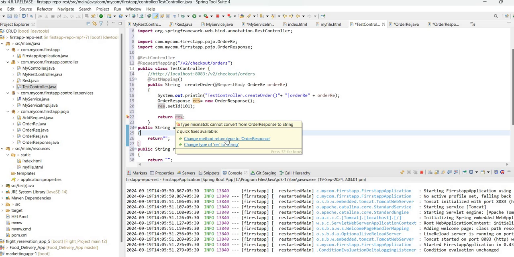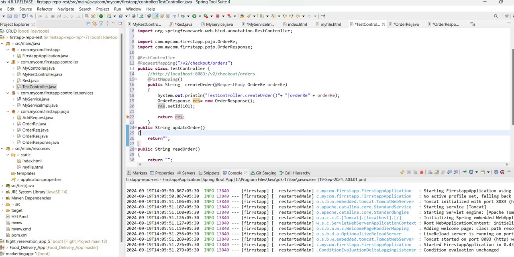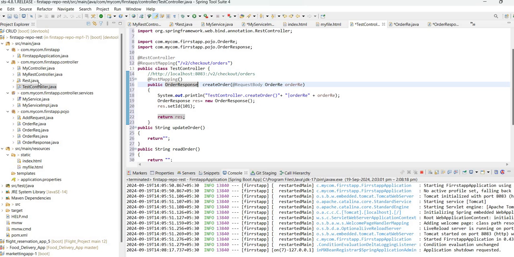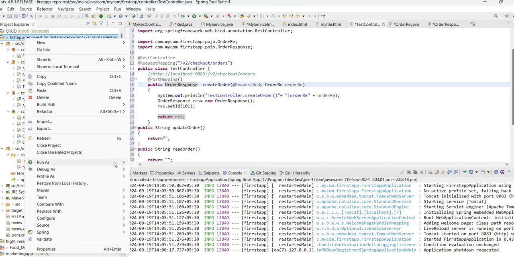Now it's telling change method return type to order response. So here, this method name is there, no? Instead of string you can just change to order response. So now you can stop this. Now we will see whether the ID got properly mapped or not. So I will do right click run as.